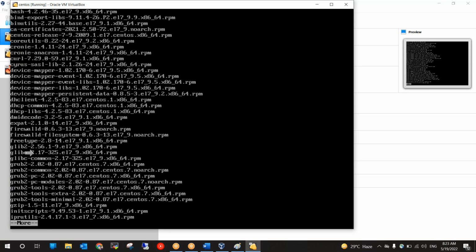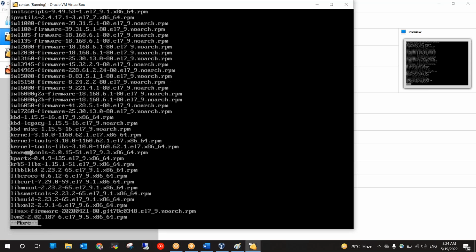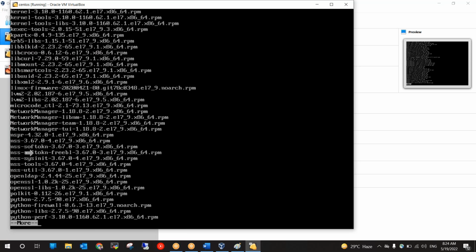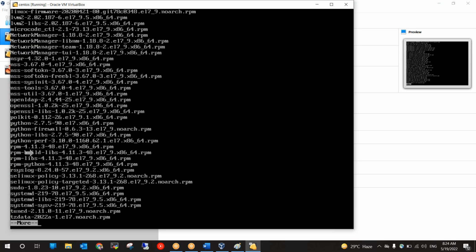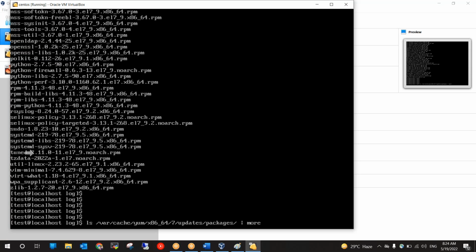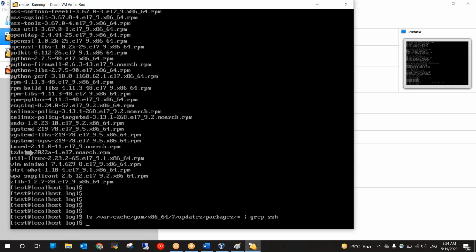I need to see what is the exact name of that particular package. OpenSSL is here. Why not this OpenSSH? It doesn't have the SSH file. Let me install from there itself. But have I cleared the cache yesterday? No.